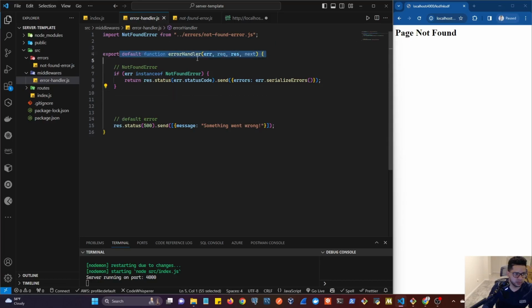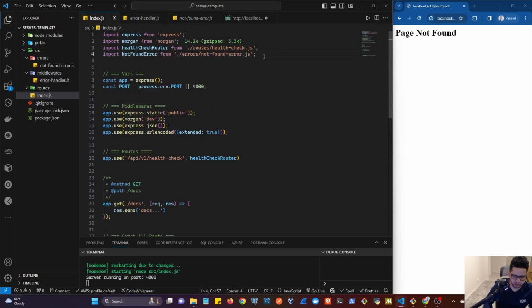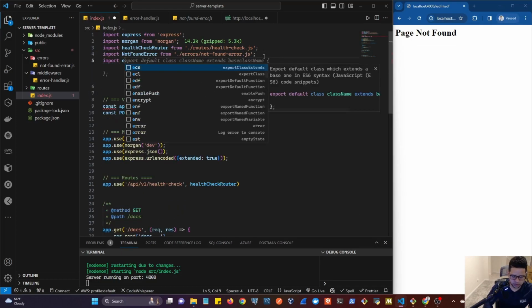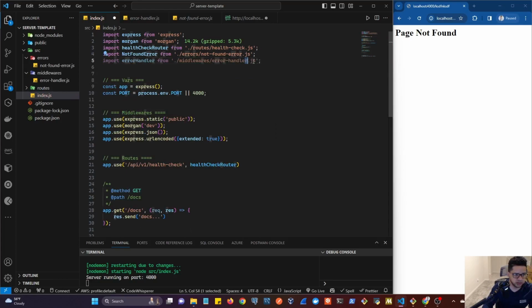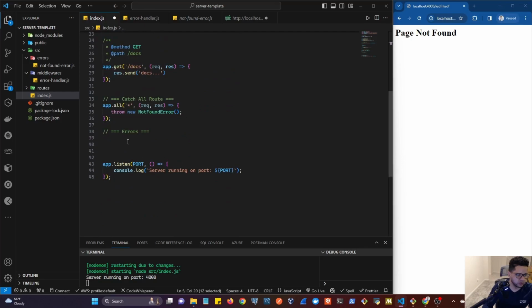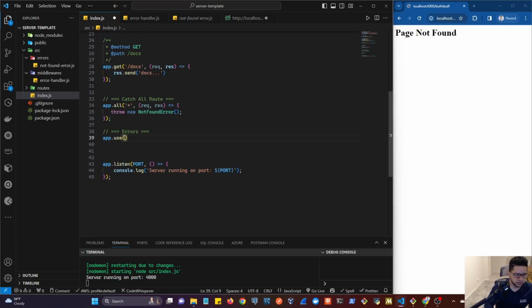Now we can import this new error handler inside of index.js. So at the top here, we can do import error handler, make sure it has the .js at the end. And then this function, we're going to pass it to app.use at the bottom, and then we pass it in here. And this needs to be at the bottom because this should be the last middleware.